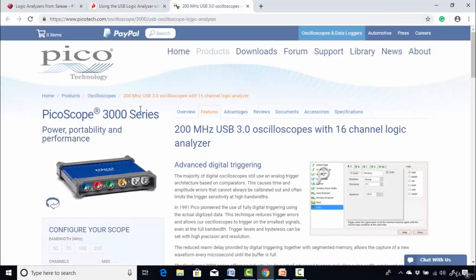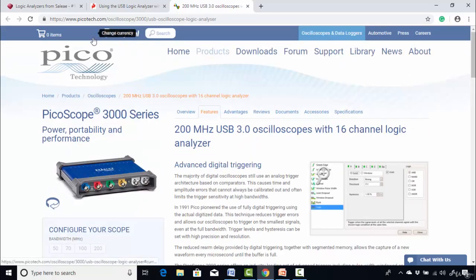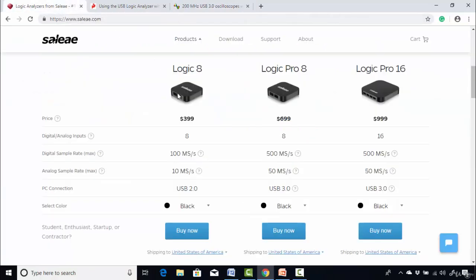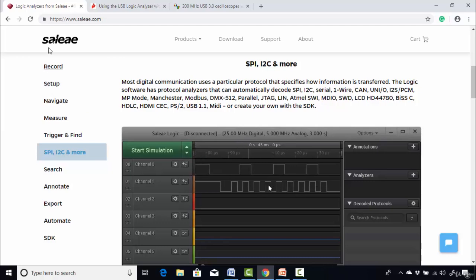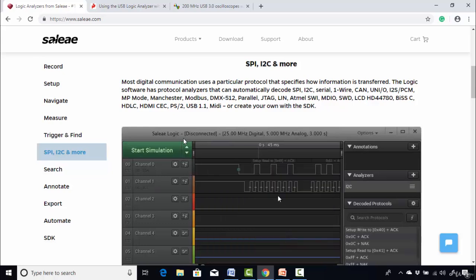There is also one more company called Pico Technology, which produces something called PicoScope. This is also a USB-based 16 channel logic analyzer. Just go to Google and explore various USB logic analyzers. But for this course, we have used the USB logic analyzer from Saleae Logic. How to use this software, how to get the trace, how to do the connections, how to decode the trace, how to understand it, everything we will learn as we make progress.